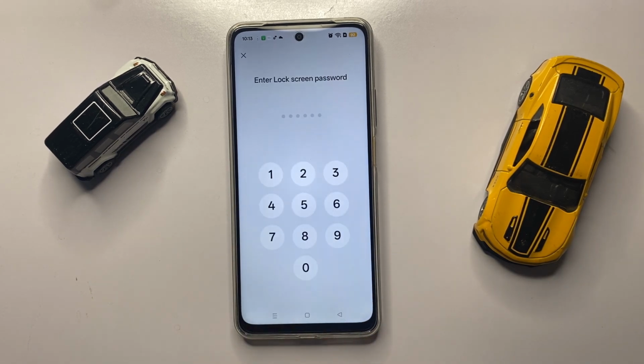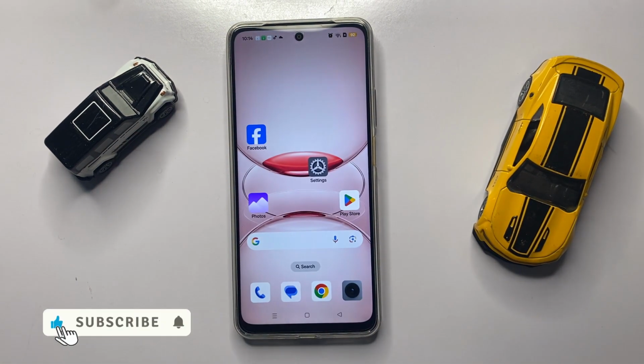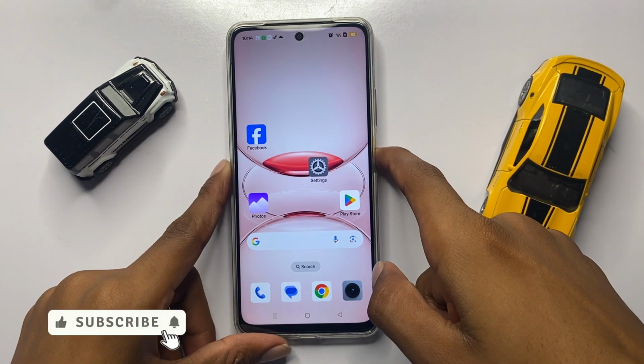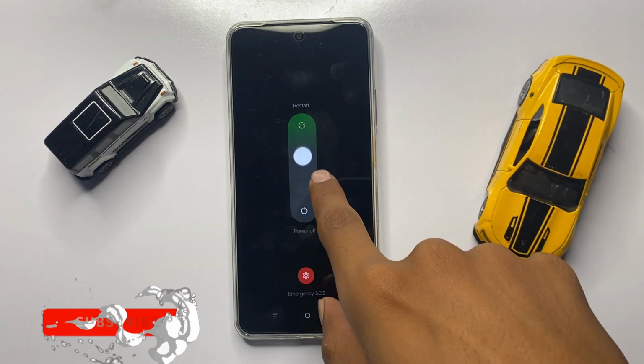After clicking on erase all data, enter your password to erase all the data. After erasing all the data, go back to your home screen and restart your device. To restart your device, press and hold the power button and then swipe up to restart your device.